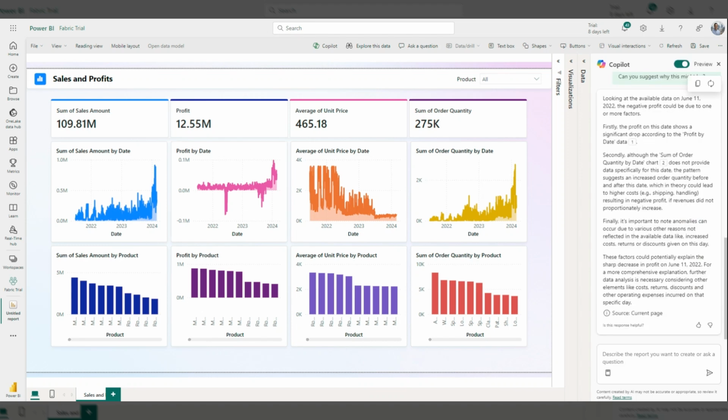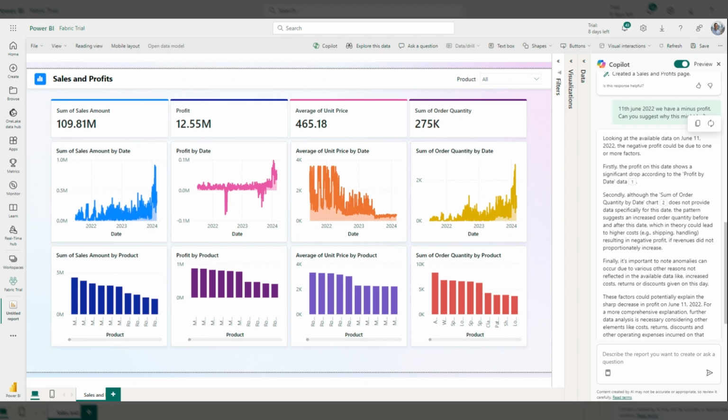Okay, interesting. So Copilot's come back saying, looking at the available data on the image, the negative profit could be due to one or more factors. Firstly, the profit on this date shows a significant drop according to the profit by date data. Secondly, although the sum of order quantity does not provide the data specifically for this date, the pattern suggests an increased order quantity before and after this date, which in theory could lead to higher costs, shipping, handling. So it's really interesting that it's put together these insights, but that's not necessarily data that's there within the data.